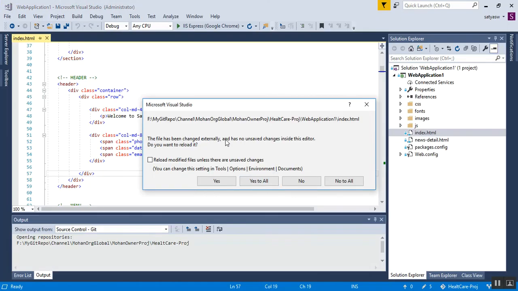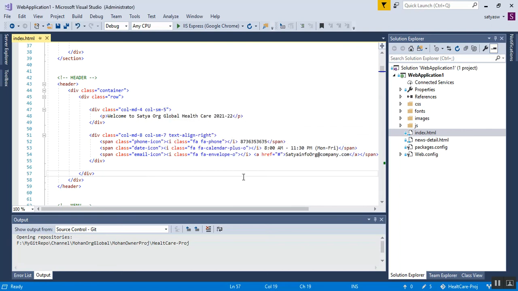Here, after pulling these changes, when I open Visual Studio, it is asking that the files have been changed externally and have no unsaved changes inside the editor. So reload the files unless there are changes. So I want to say yes to all. After yes to all, you can see that the mobile number, timing, and the mail ID are successfully updated with the latest changes made by the member earlier, Satyas's GitHub.